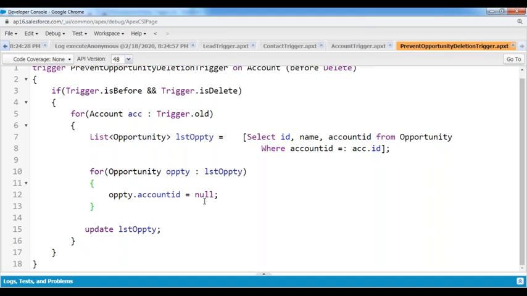Clear? So now let's see the practical part in this case. How can we do this?